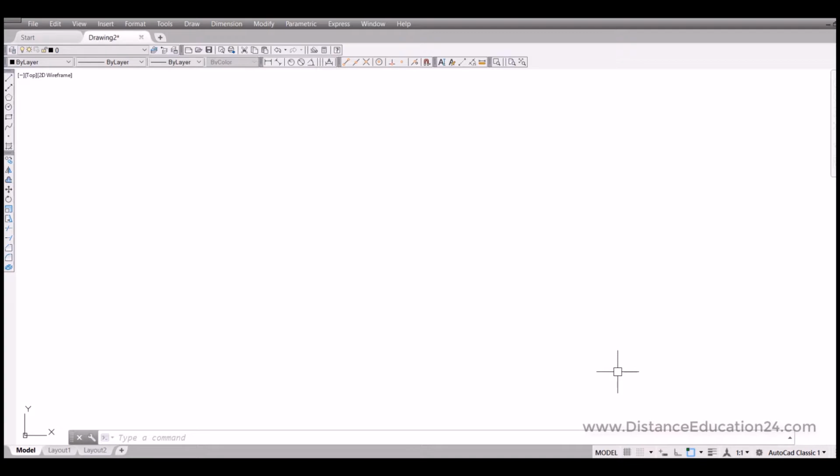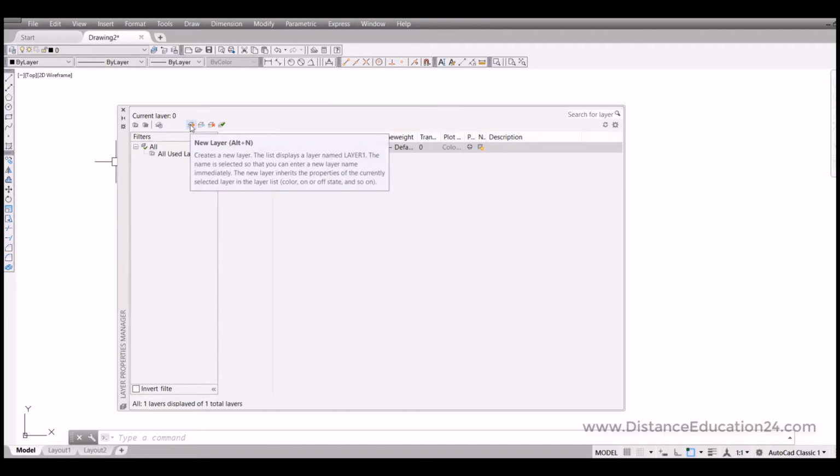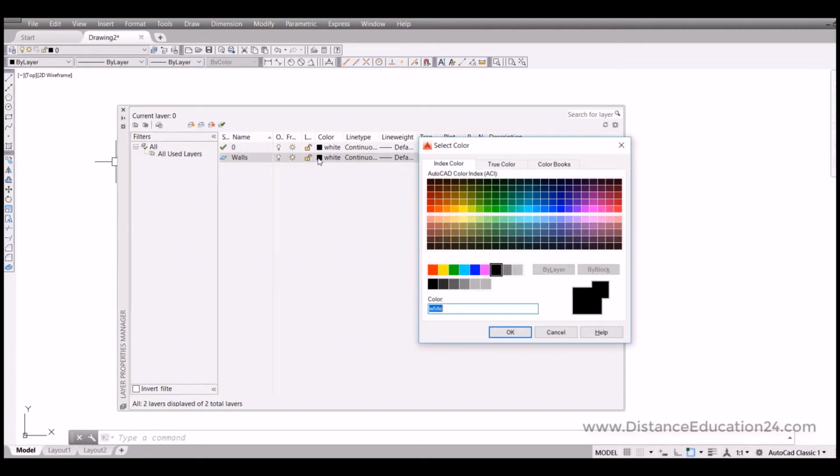And the next step, we have to create layers. Let's click this Layer Properties Manager and we have a table. This 0 layer is always on. Now we have to create some new layers. Let's click on this new layer. We can see the new layer appears and we can write a word for it, walls. Enter. Now let's change the color of our walls.